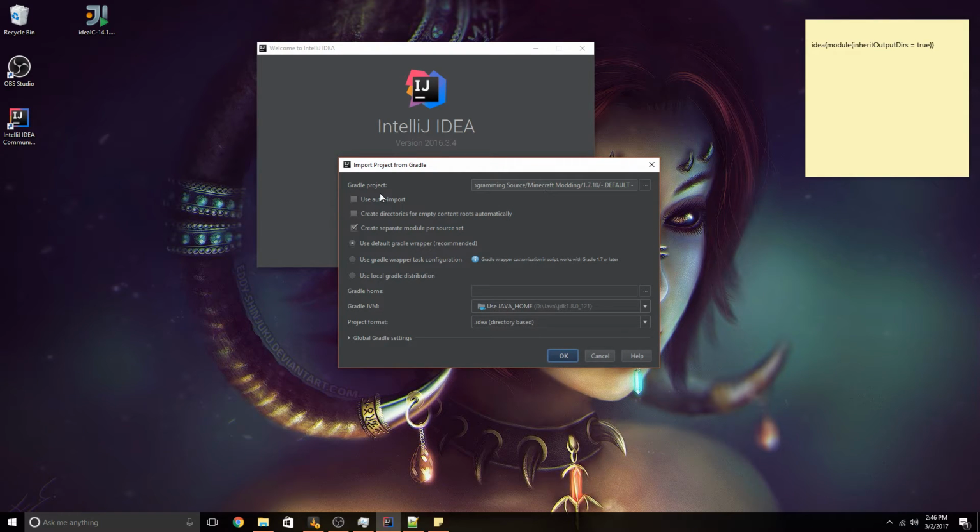So now that we've done all that, we can use the default Gradle wrapper. I am perfectly happy using that. You can also use a local distribution if you actually have a downloaded version that you prefer. We do want to use the 1.8. Yeah, use Java Home, which is 1.8. This is what I prefer doing. We can also make sure that the project format is set to IDEA. Otherwise, we can do IPR, but I like to have it in the directory base.